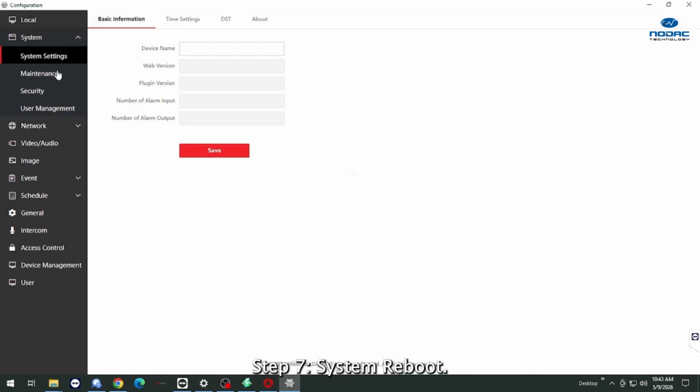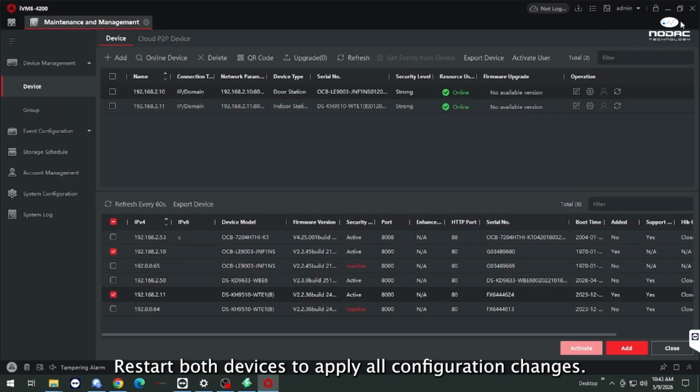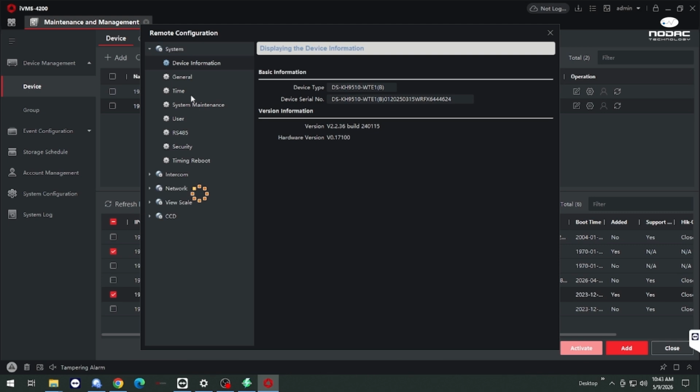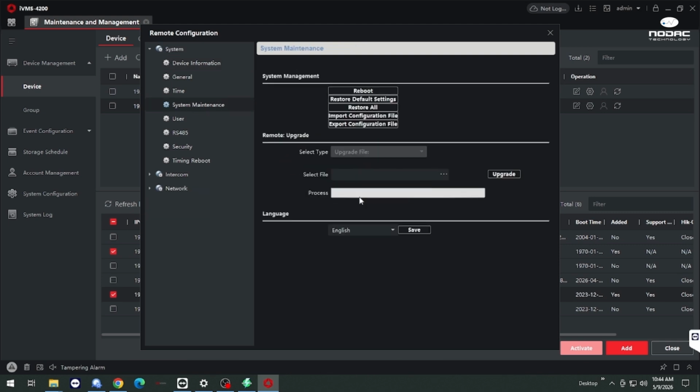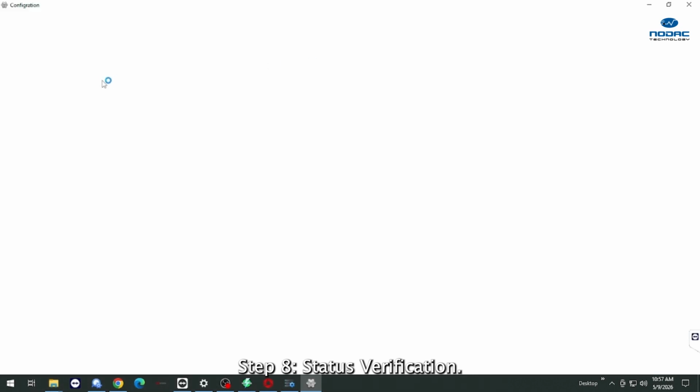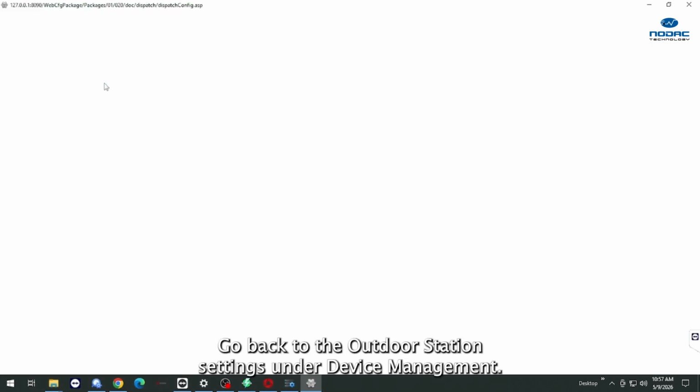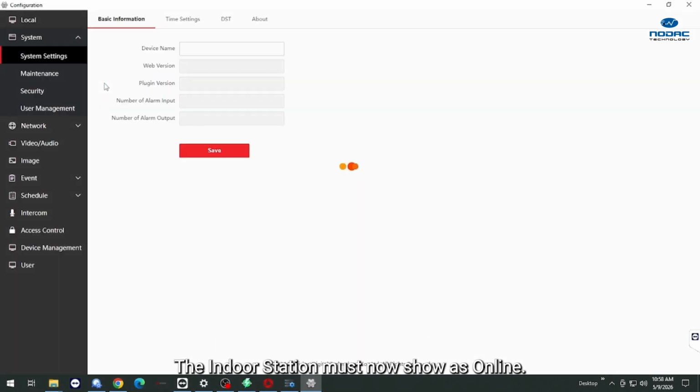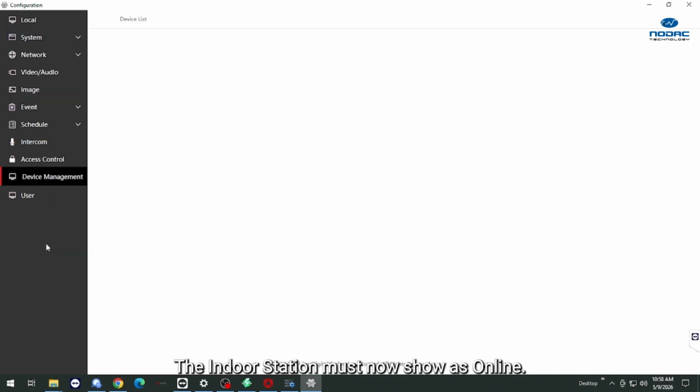Step 7. System reboot. Restart both devices to apply all configuration changes. Step 8. Status verification. Go back to the outdoor station settings under Device Management. The indoor station must now show as online.